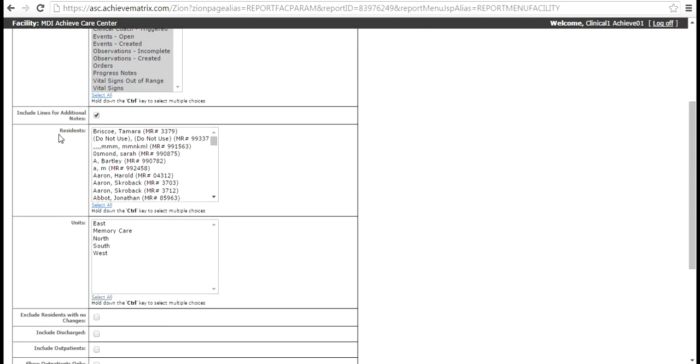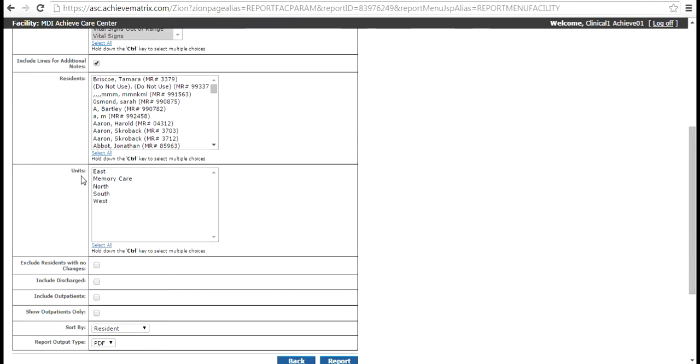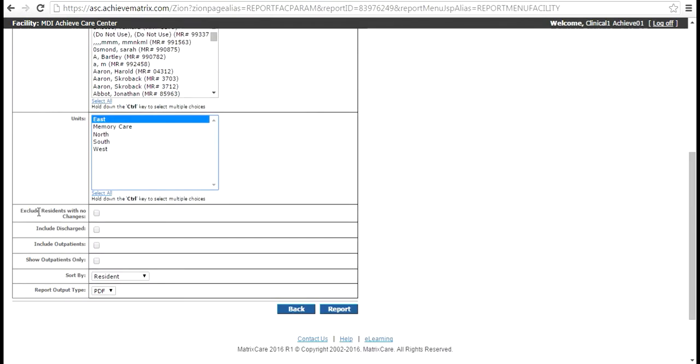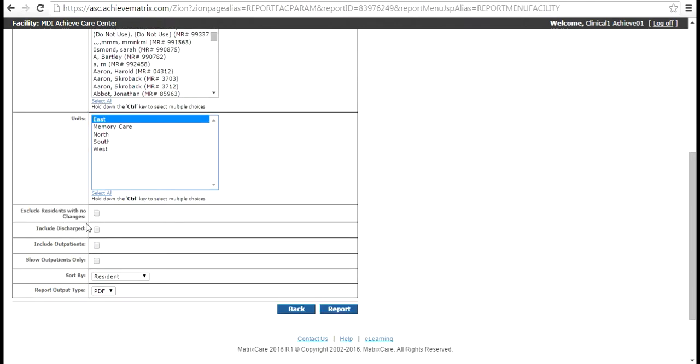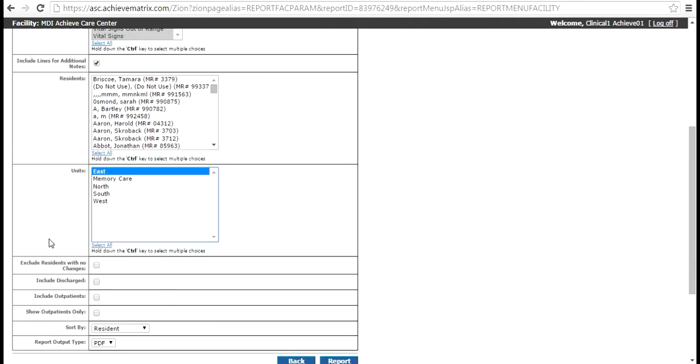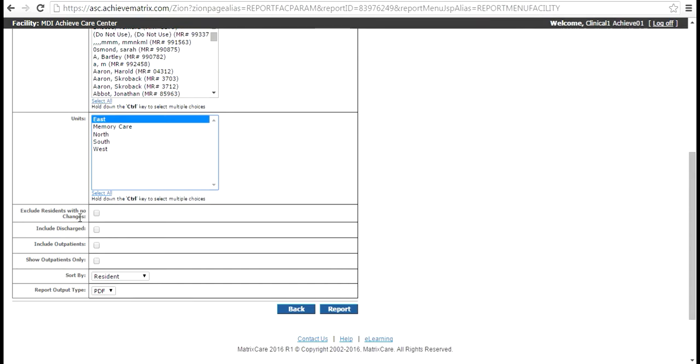The next thing is asking for our residents. You do not need to choose your residents out of this list if you choose the unit that you are working on. So I would just select the unit that I need. Down below, we have exclude residents with no changes. This would shorten your report. But if we do this, any resident that had no documentation within the past 24 hours that met any of this criteria up above, they would not show up on your report. And in doing that, you won't have the additional lines that we selected up here for that resident. So it's best just to leave all your residents on the report. That way you can chart and write down notes about each one of them if you need to.